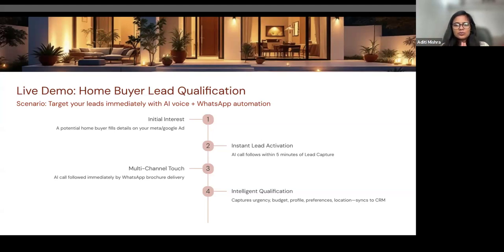Even if you don't have one, there is a system that we'll talk about. Within 5 minutes of this lead capture, we do instant lead activation. And what is meant by lead activation is that an immediate AI call follows within 5 minutes of getting that lead.